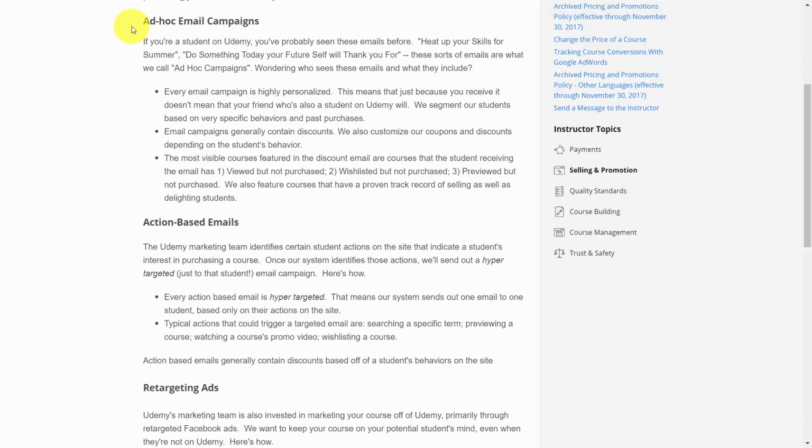course. Udemy also advertises on your behalf with students that are already part of the site. Udemy does ad hoc email campaigns, their own action-based emails, and they also do retargeting ads on social media and other sites.